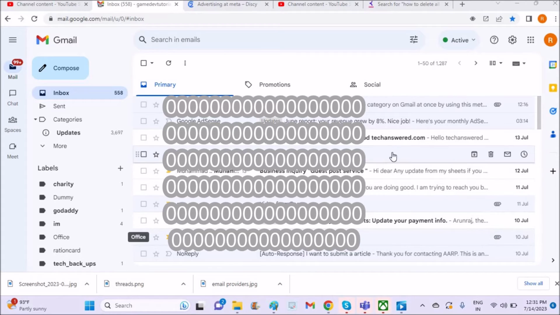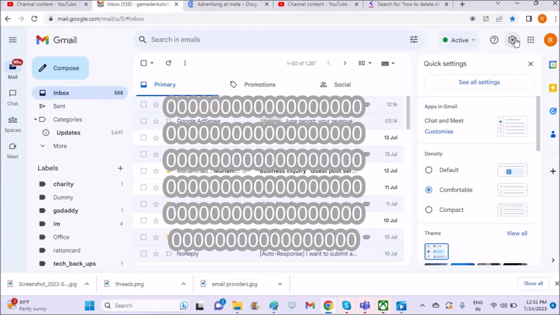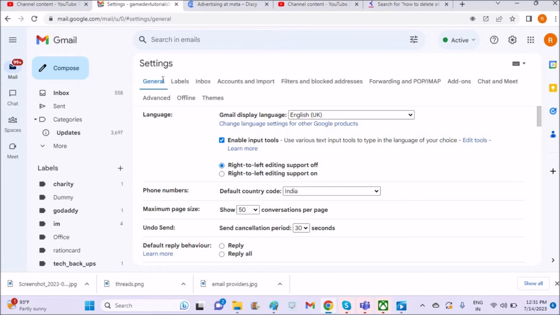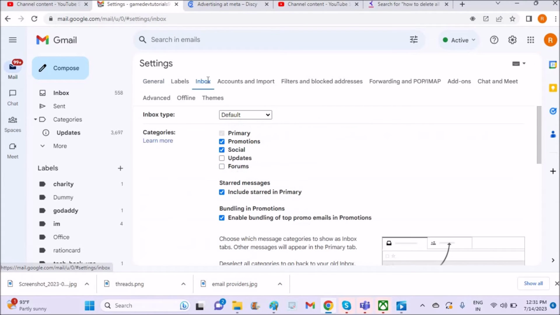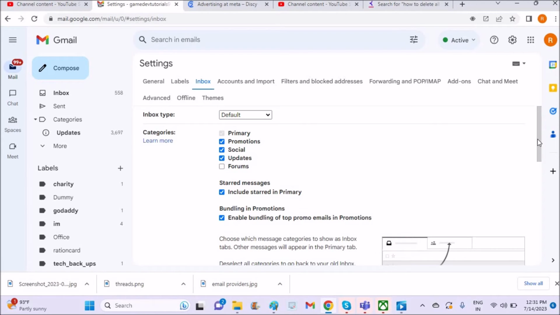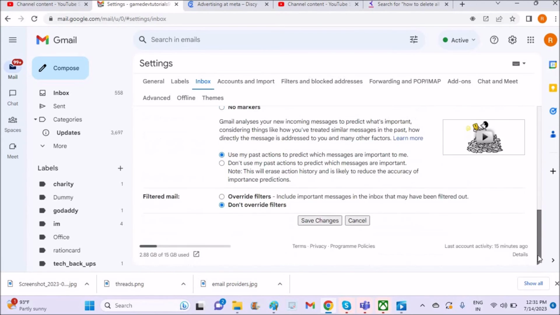To avoid that, we can keep the updates section back by clicking on this gear icon and clicking on see all settings. And 1, 2, 3, under the third option, inbox, there is an option called updates here. You need to check this. If it is not enabled, you need to enable it, and at the bottom you need to click on save changes.